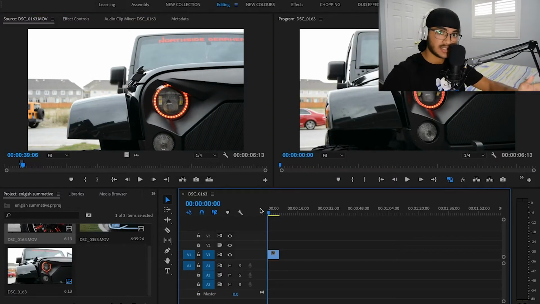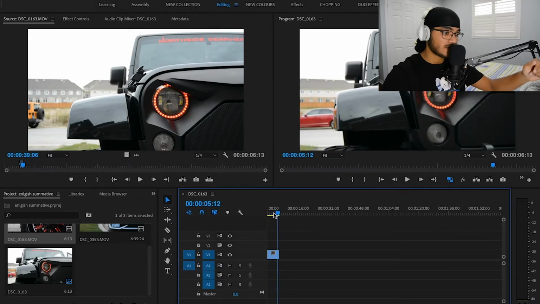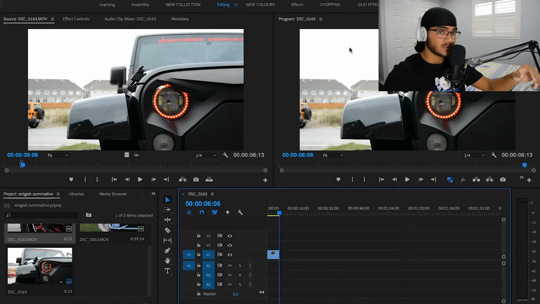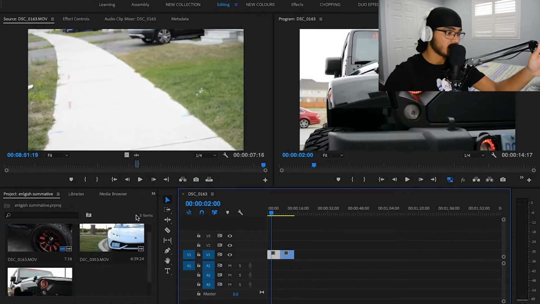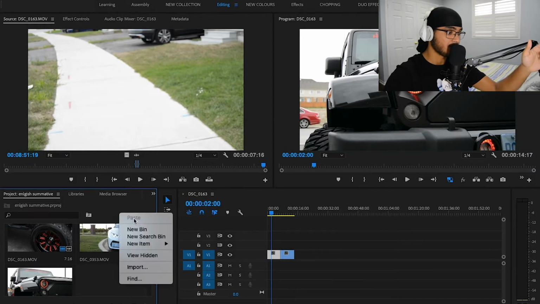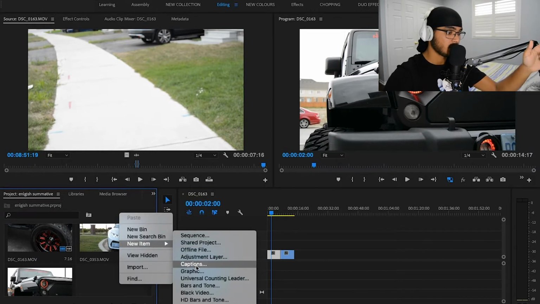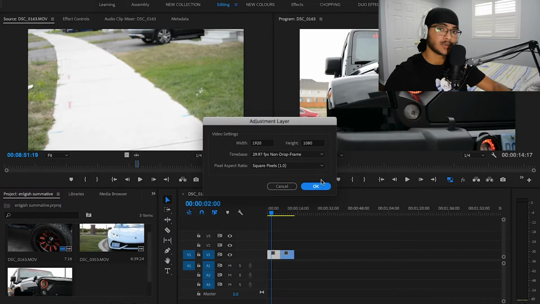Alright, now that we've dragged and dropped our clip into the sequence, it has created its own sequence and resolution based off the file. So now we don't have to worry about going into sequence and doing some custom settings. So what I do now is I right click on the box over here, new item, adjustment layer. This is basically going to create a layer above the video where we can add our effects.